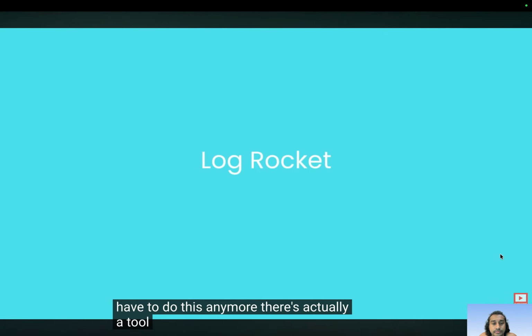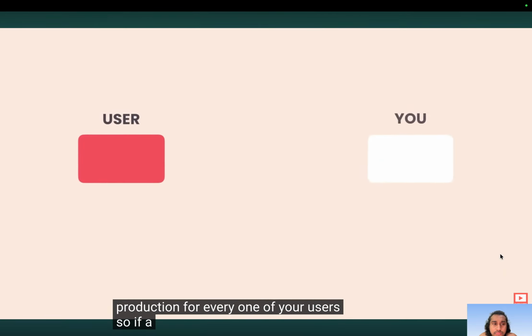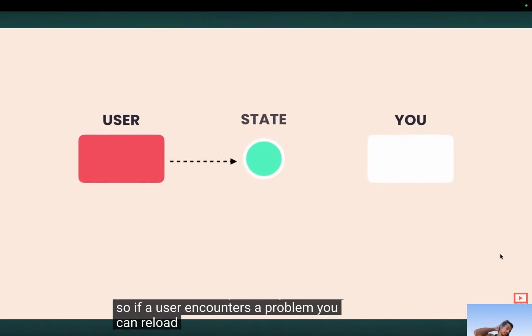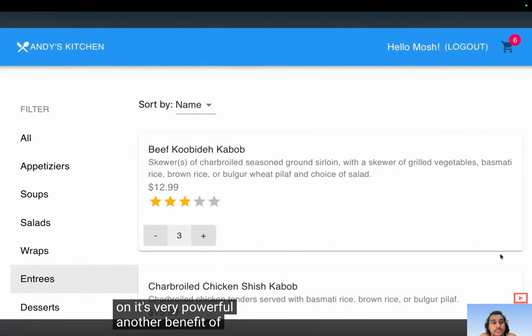There's actually a tool called LogRocket that gives you an always-on Redux DevTools in production for every one of your users. So if a user encounters a problem, you can reload the application in the same state as the user and see what was going on. It's very powerful. Another benefit of Redux is that it allows you to cache or preserve page state. Let me show you what I mean.